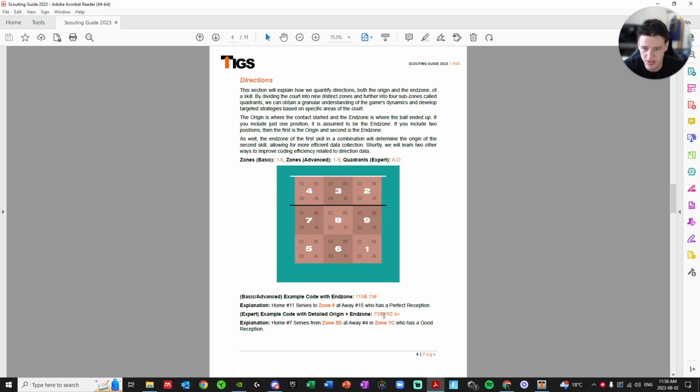The one thing I will note is that you can make it as basic or as advanced as you want. You can just do zones 1 through 6. You can do 1 through 9. You can do quadrants. You can take quadrants out. It just depends on how comfortable you are with the program.